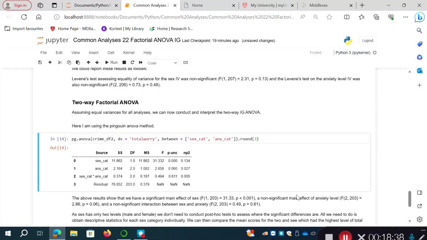Okay, so we've now got a really messy looking table essentially. But what we're seeing here is the ANOVA output, and it gives us the variable name. Sex categorical is the main effect of the sex variable. Anxiety categorical is the main effect of the anxiety variable. Sex asterisk anxiety, so sex cat asterisk anxiety cat, is sex times anxiety essentially. So that's the interaction term. All right.